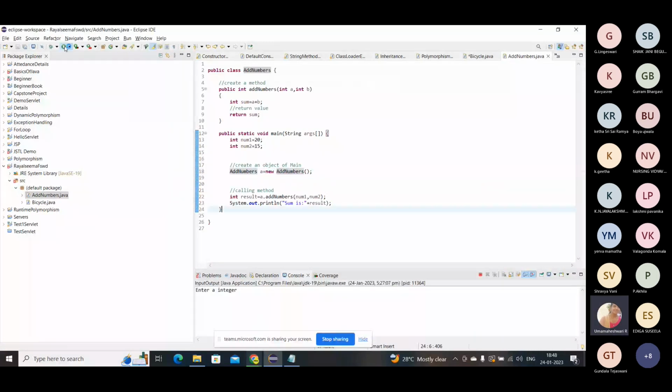Here you can see the values. If you are trying to use multiplication, just give multiplication and run here. You can see the value is 300. So this is how you will be doing it.